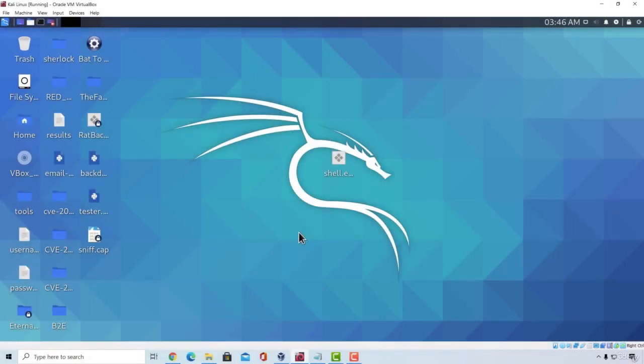Welcome back. Let's cover another tool that we can use for a man-in-the-middle attack. And this tool is similar to the previous tool from the last video. This tool is called Ettercap, just without the B.